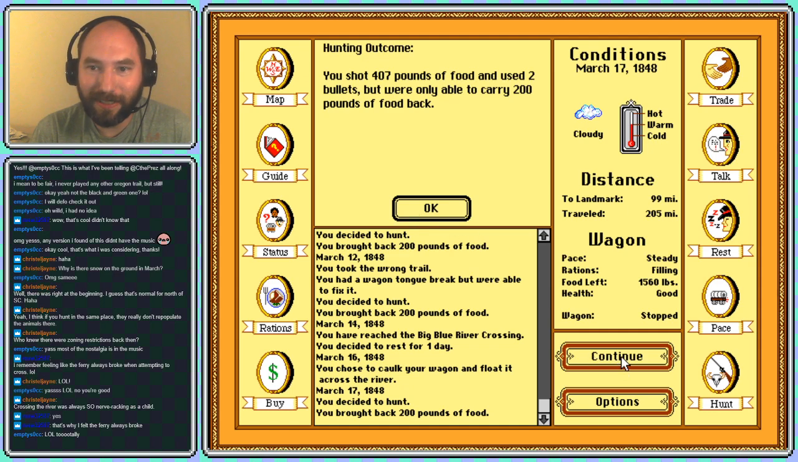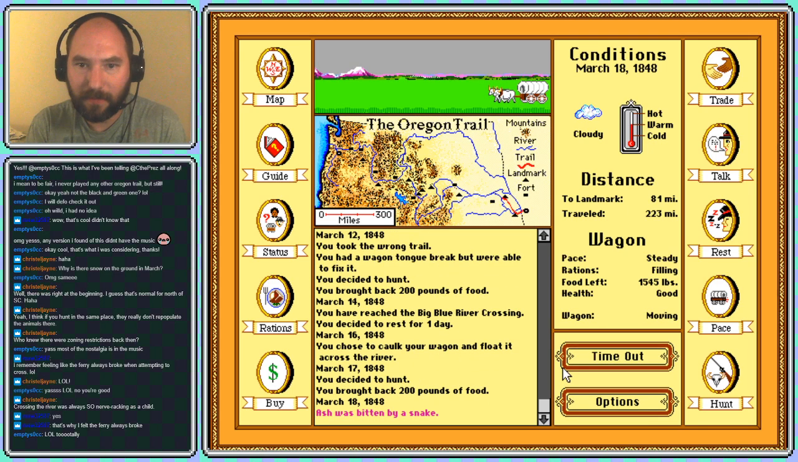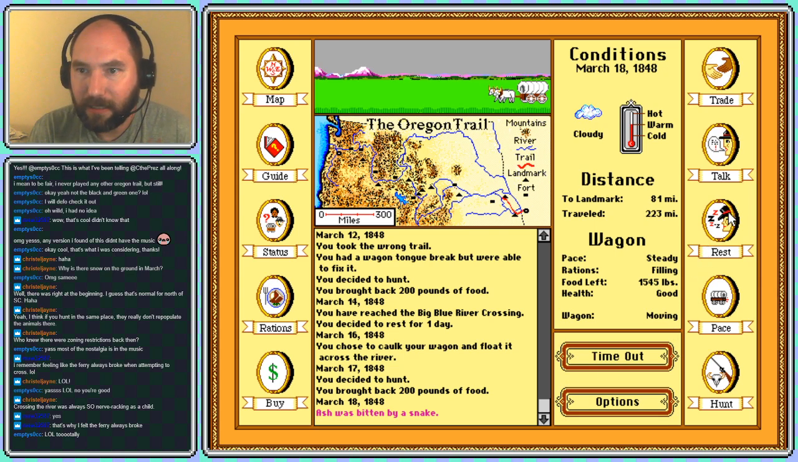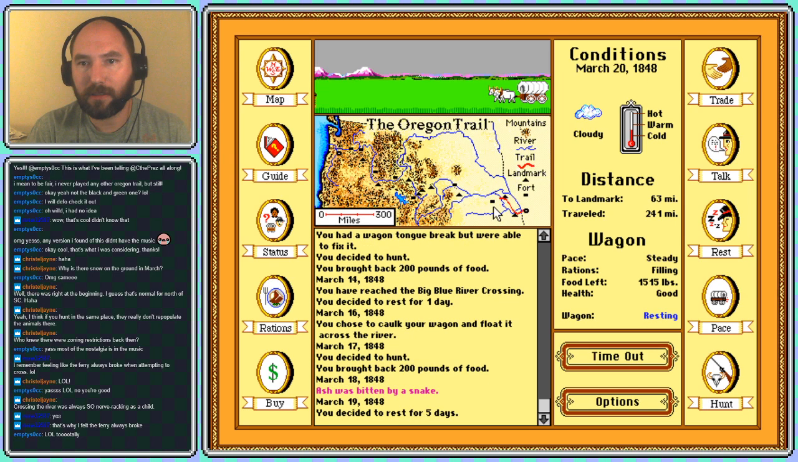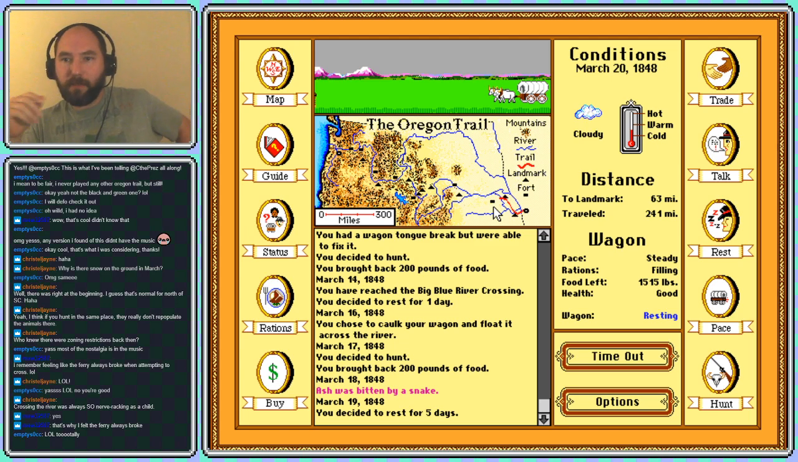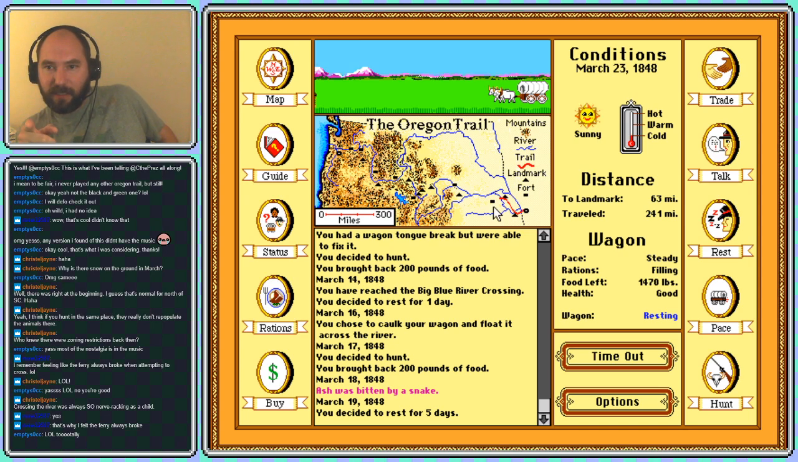400 pounds, used 2 bullets. Continue. Oh, Ash was bitten by a snake. Oh, we better rest. Let's see, we started early, so we can afford resting a good number of days. All right. And we're really doing really good on the food, so maybe we won't have too many problems later on.